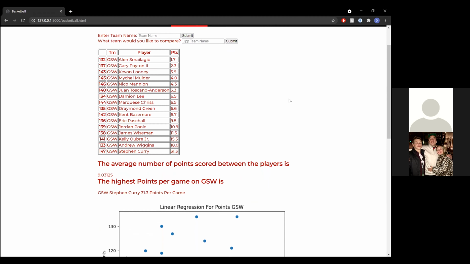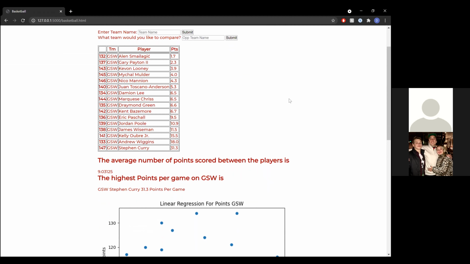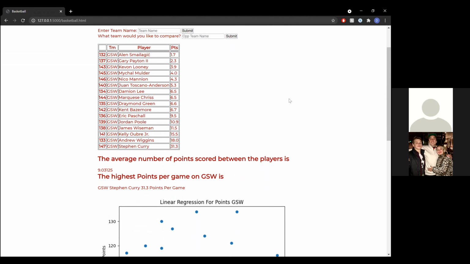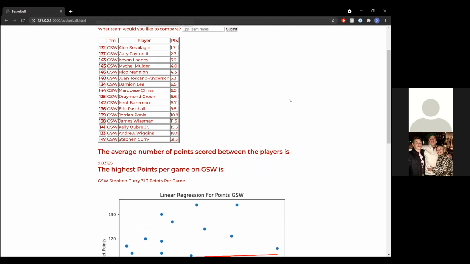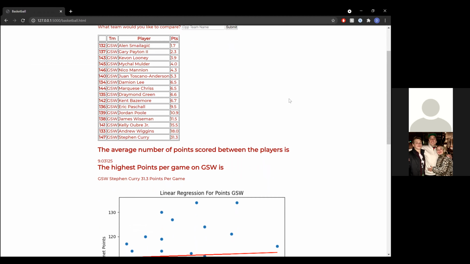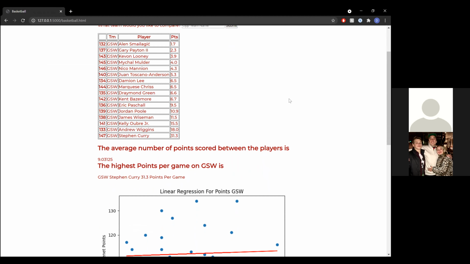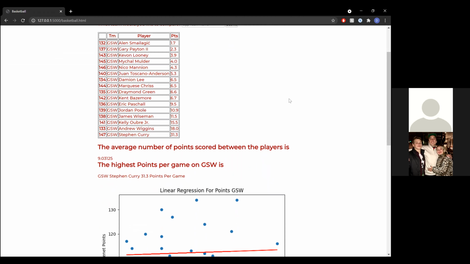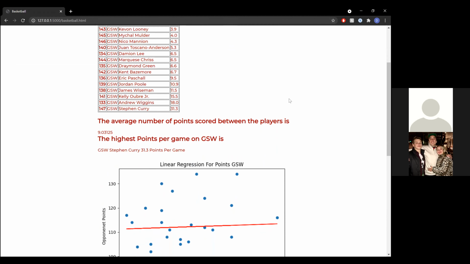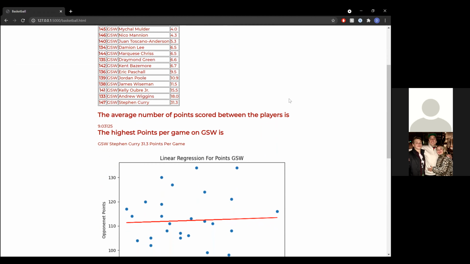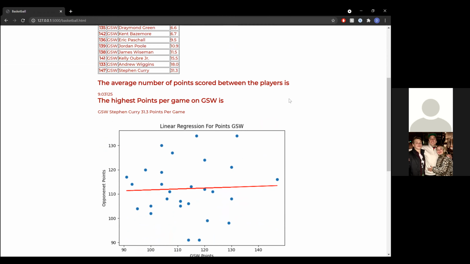So once again, here you'll see some data spit back out. The players and their points. And you can also see the average number of points scored between the player, 9.03125, and the highest points per game, as well as the individual that scored that. So for this instance, it would be Stephen Curry with 31.3 points.